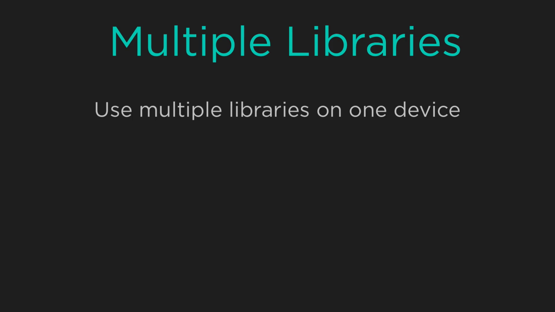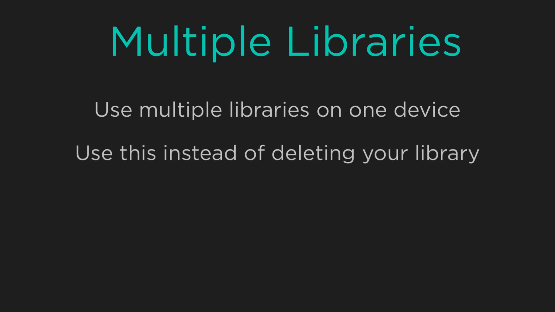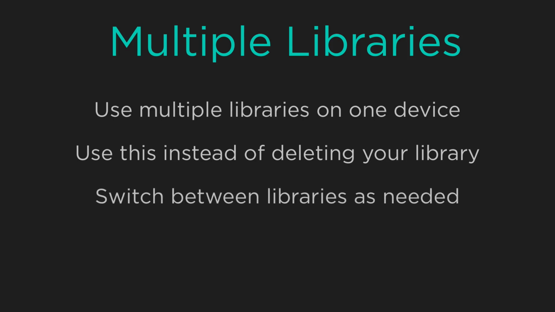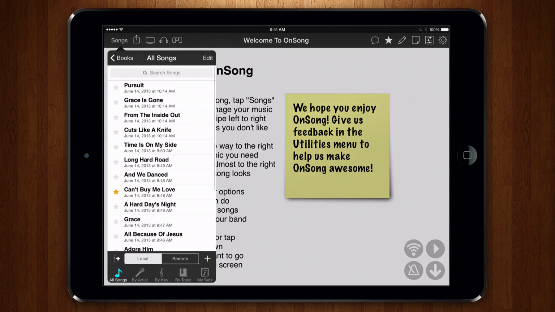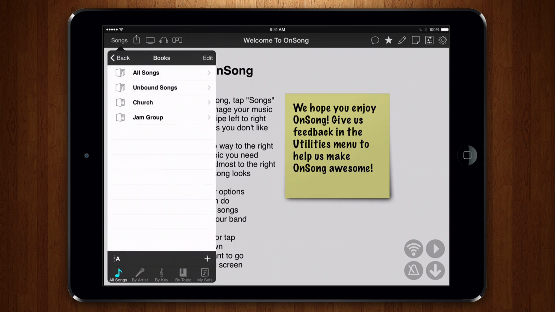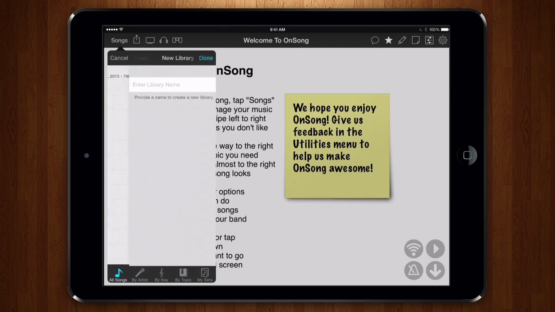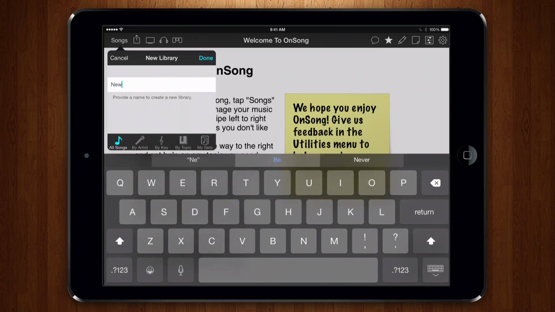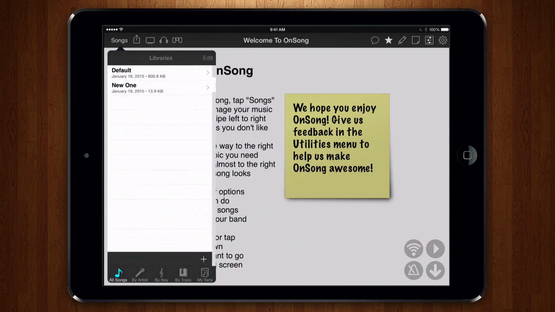A new feature in OnSong 1.993 is the ability to manage multiple libraries on one device. You can use this instead of deleting your library and simply switch between multiple libraries. To access your libraries, go into the Songs menu and then tap Back or Books until you get to the Libraries menu. OnSong automatically creates a library called Default. Tap on the plus button at the bottom to create a new library by just tapping in a name. Now you can tap on either library to view its contents.